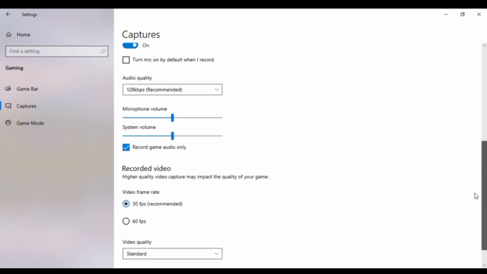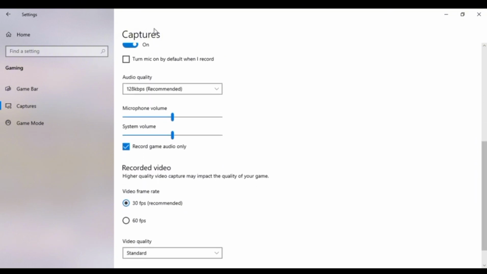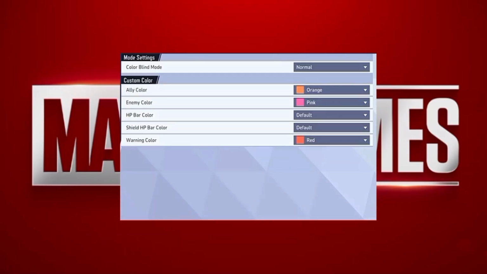Now let's go ahead to if you're streaming, because a lot of you guys obviously are streaming on the captures. You could max out the microphone volume. We have FPS here, the record video. If you want to max that out, you could click on that, and that's the first phase of the settings. Now let's go ahead to the game itself and its settings as well.